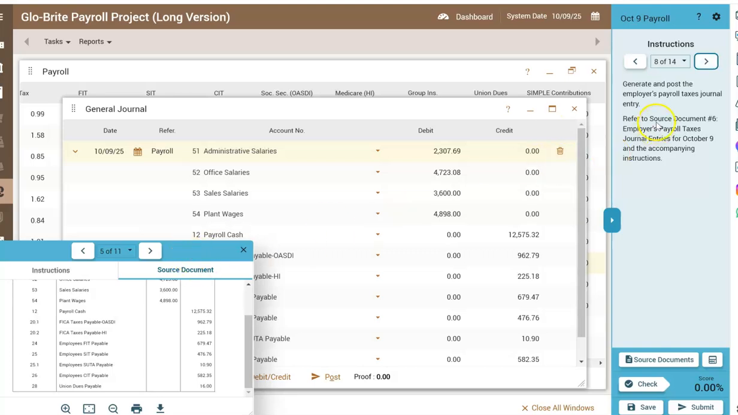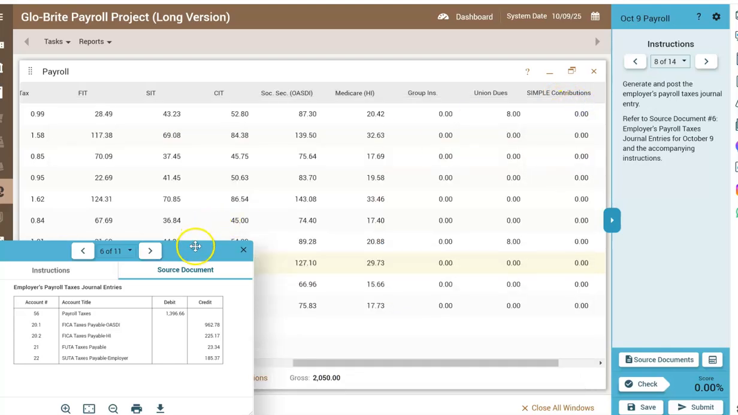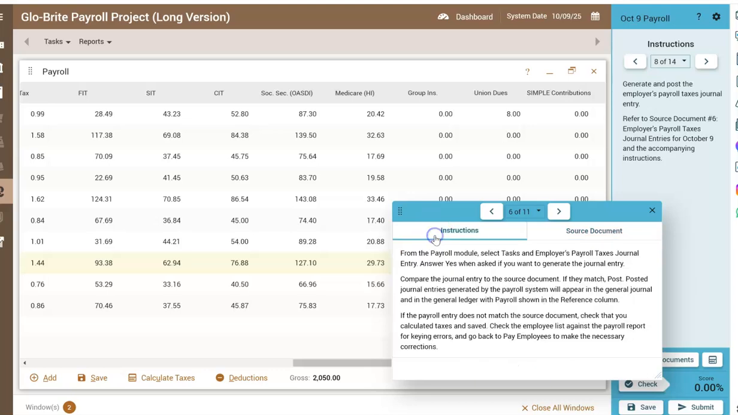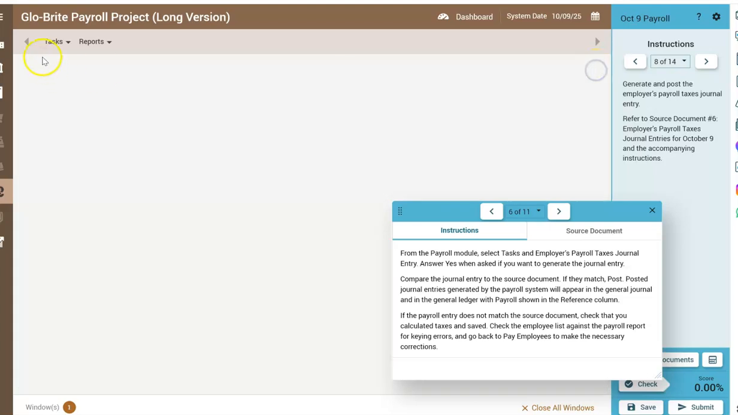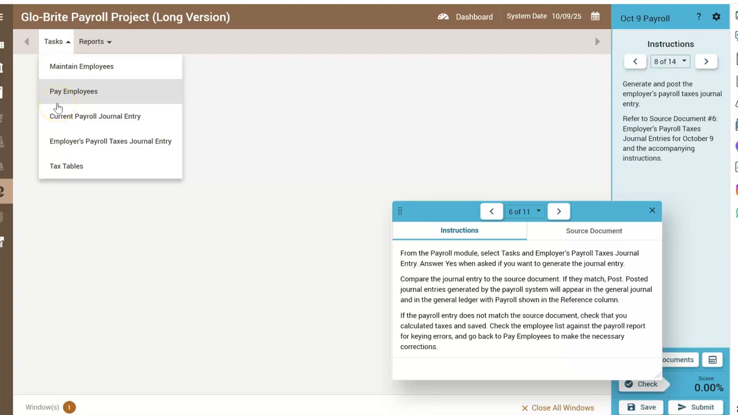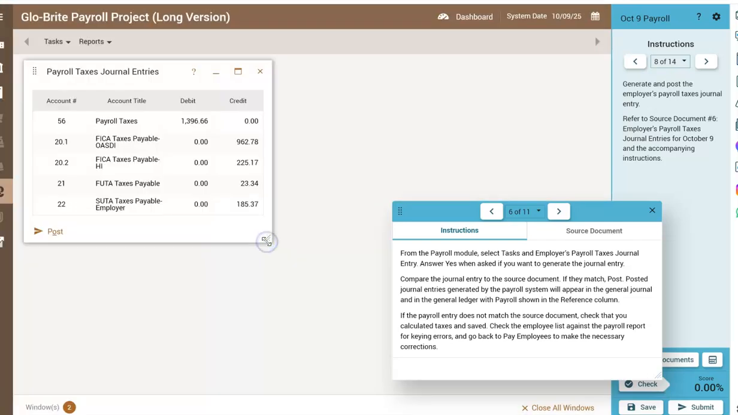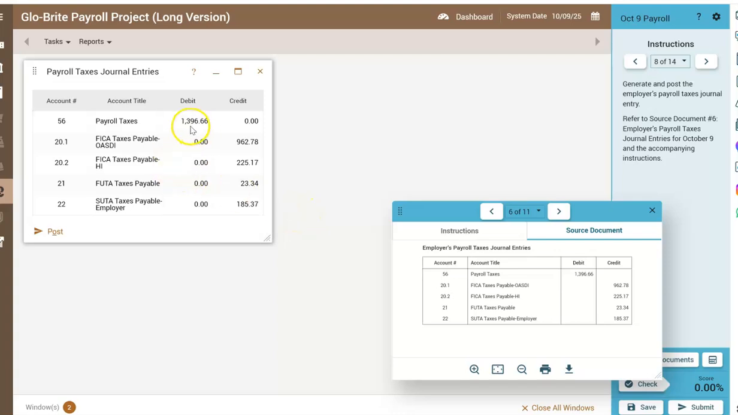Next, we're going to generate and post the employer's payroll taxes journal entry. Refer to source document 6. So source document 6 shows the employer payroll taxes and journal entries. From the payroll module, select tasks and employer's payroll taxes journal entry. We want to record it. The journal entry to record the employer's payroll taxes has already been generated. Do it again. I said yes. Compare the journal entry to the source document. If they match, post.